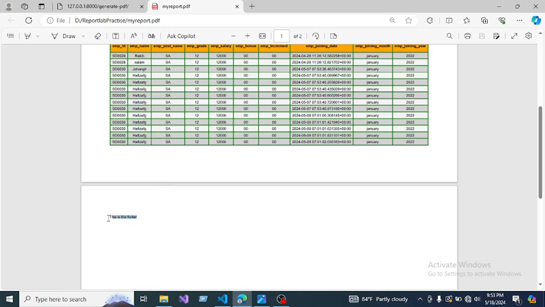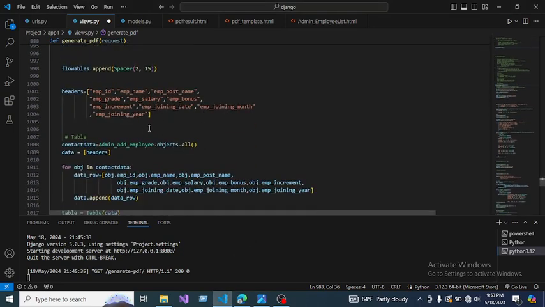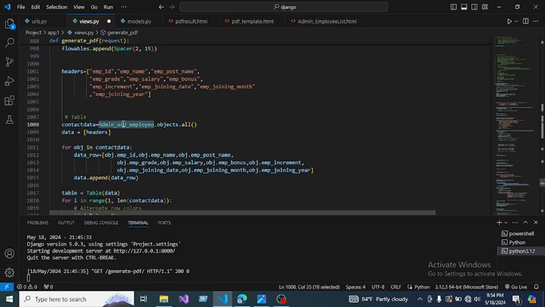So how to add the footer? Go to code. Before we discuss our footer, how to fetch data from my database. This is the header column name: employee ID, employee name, employee post name. And this is the model name that I have already created to access my database: admin add employee objects all. And this is the object variable.